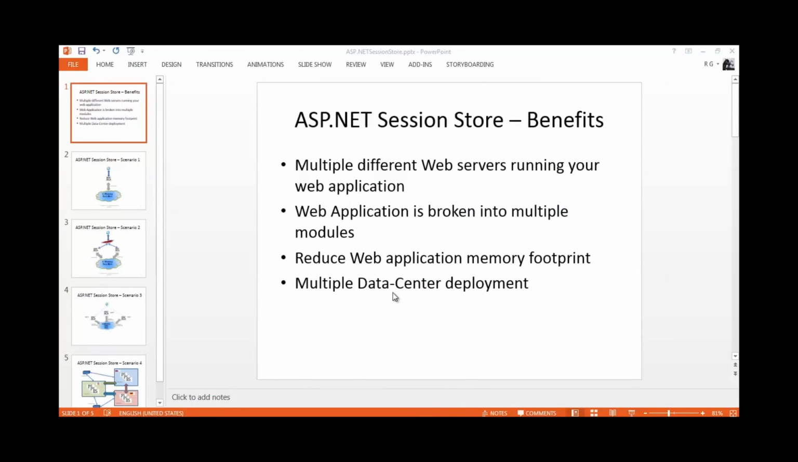Hello and welcome to our ASP.NET Session-Store demo. Let's quickly look at the benefits of such a configuration.